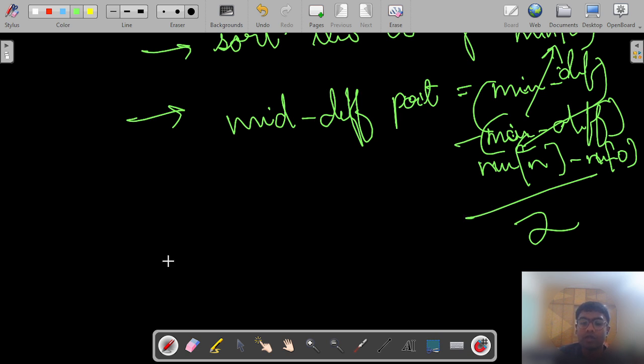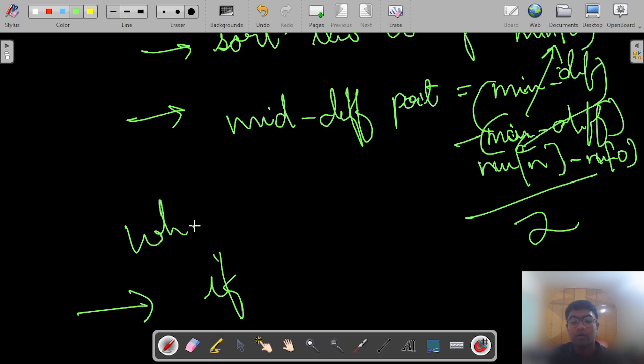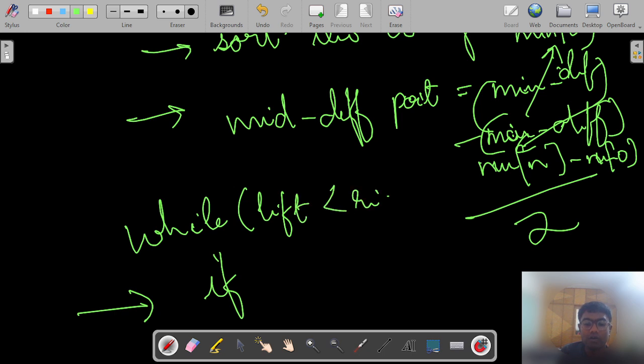And we set a while loop, as long as left is less than right, where left is 0 and the right is the maximum value, and we check if we can form pairs.